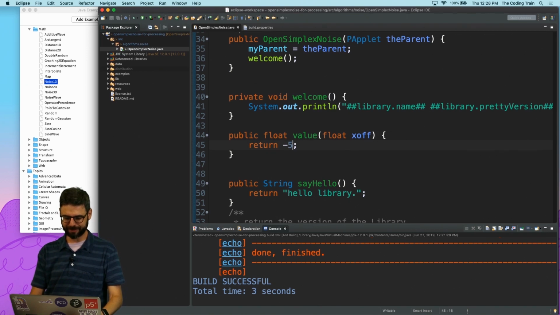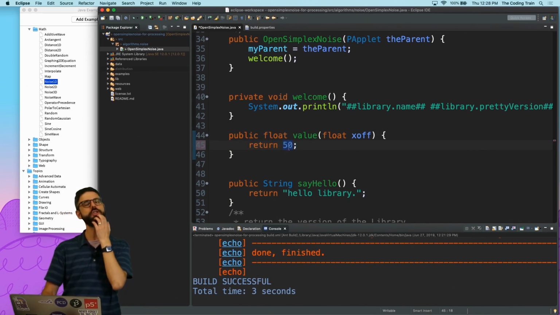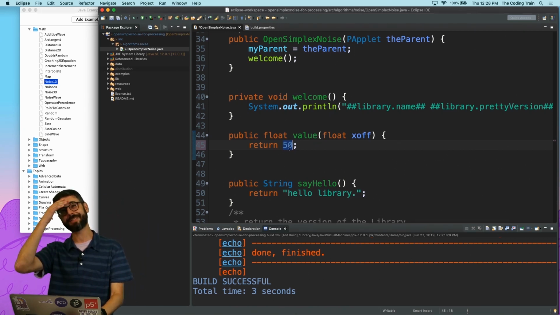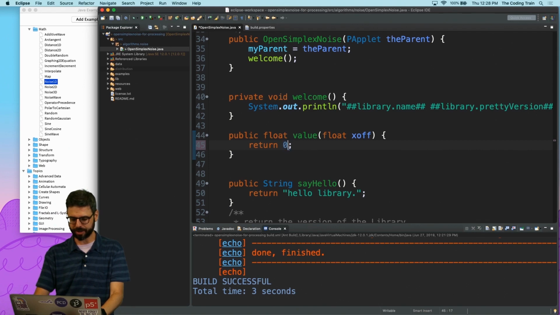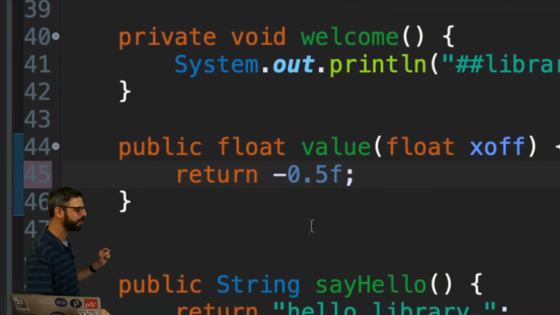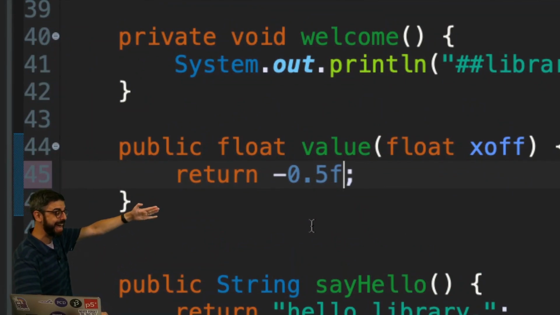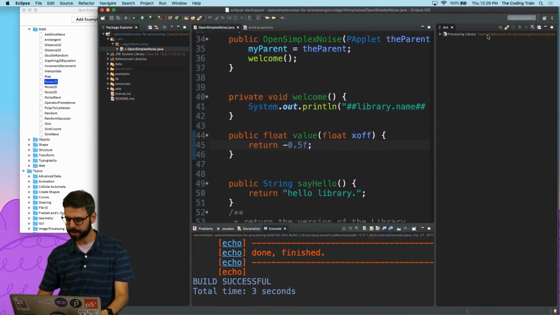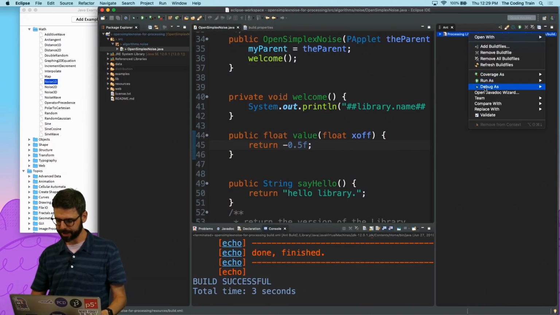And let's actually just give it the number 50. Well, actually, noise should return a value between 0 and 1, or in this case, maybe between -1 and 1. So let's actually make it -0.5. And in Java, if I want it to be a float, I've actually got to add that F to indicate float. So once again, I am going to build the library.